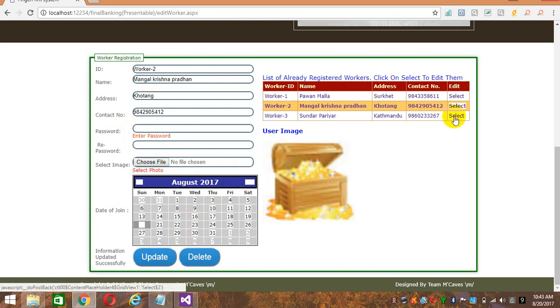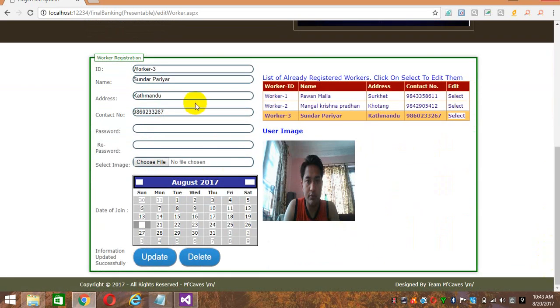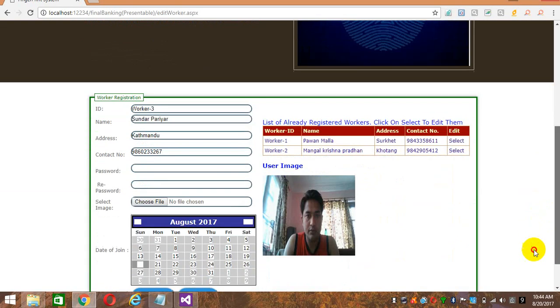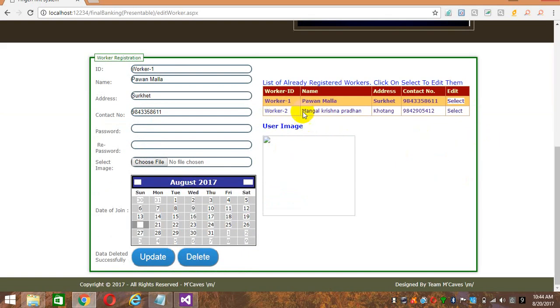And if I click on, let's say, worker number 3, the information is shown here. If I give a password, that is 3456, and click on the delete button, then the information will be deleted. And on the worker grid view, you can see that only 2 accounts have been registered.